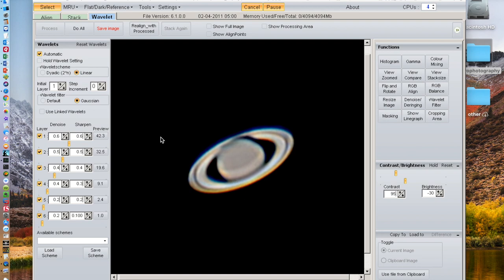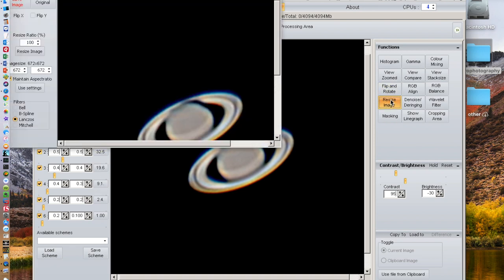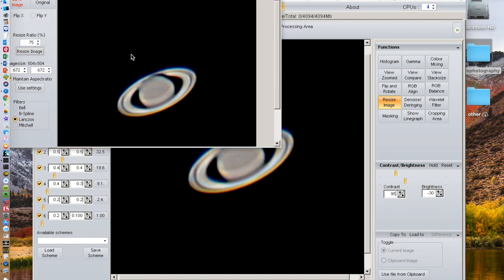So now we'll go ahead and save this image first. Oh, actually, before that, let's see, I'm going to resize the image. I forgot to do that. Again, I upconverted it in the auto stacker. I'm going to shrink it here to 75%, hit resize, and then we'll go ahead and save the image.